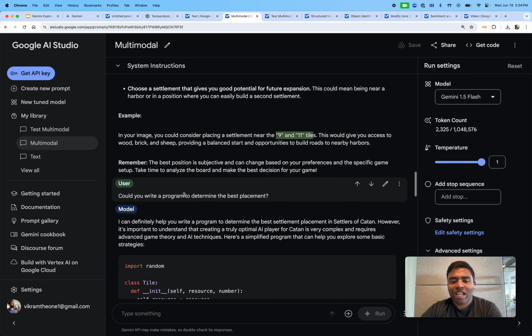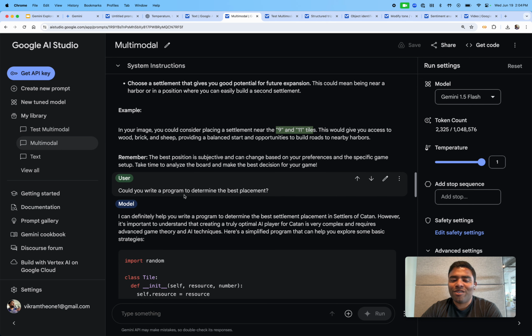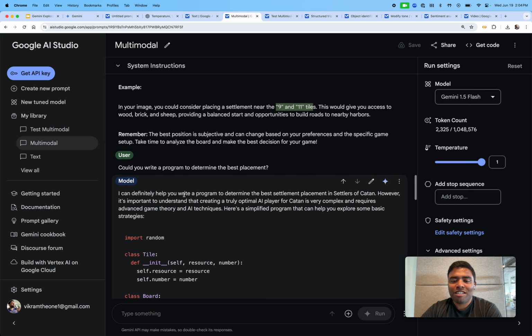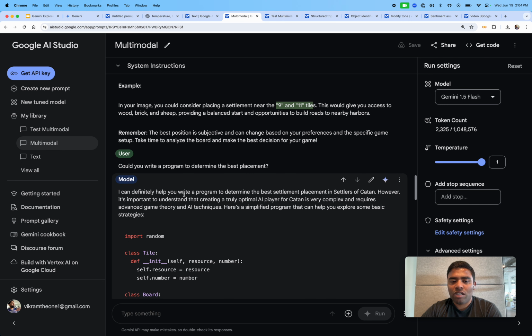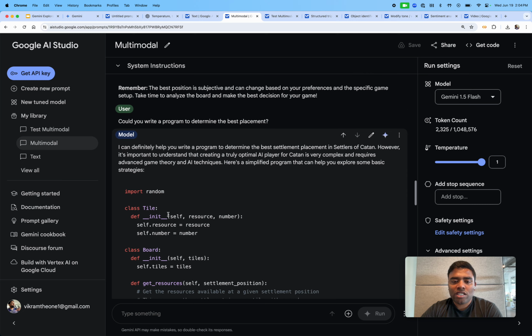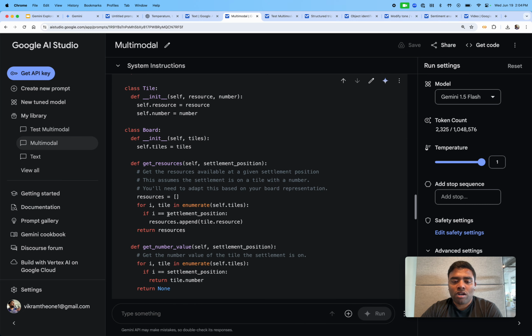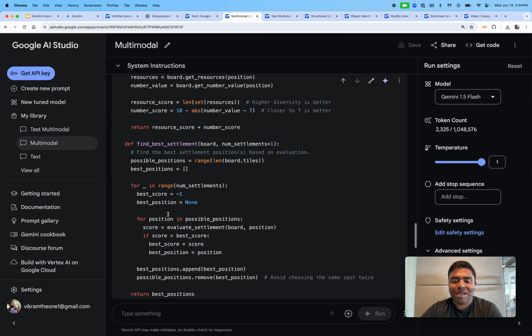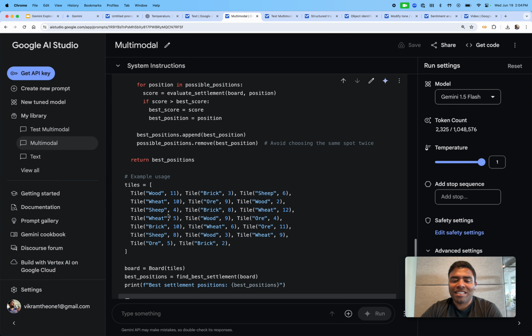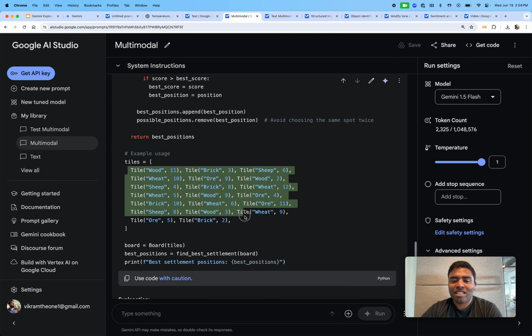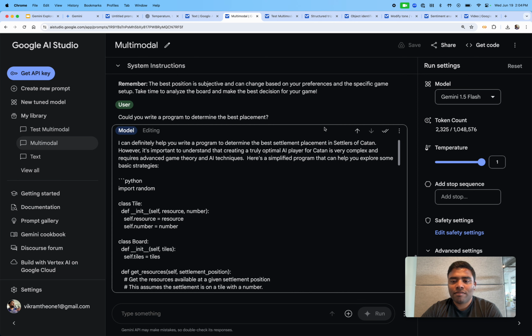But then I thought, can it actually write a program to determine the best placement? Because we have a lot of board games that are online, like Catan is a board game that's available online as well. So it actually generated a fairly complex-ish program in here to determine the best settlement, and this is how it's representing the settlement right now on different tiles with different numbers.